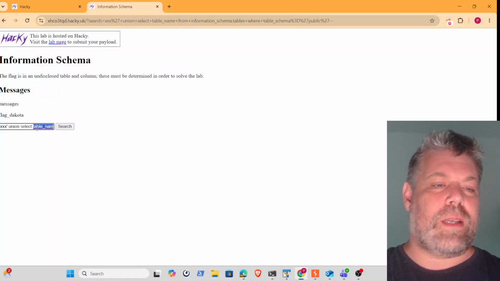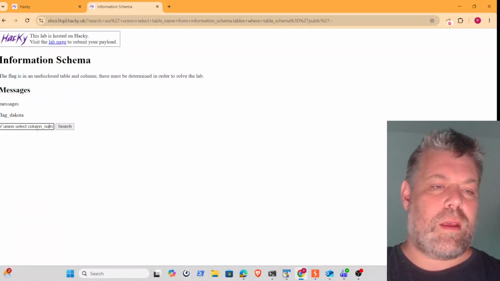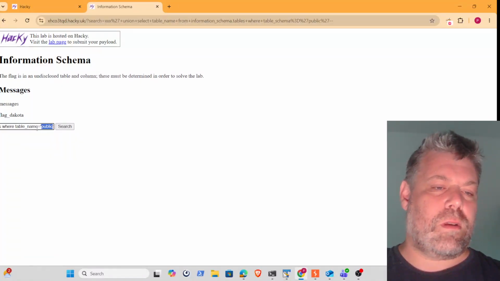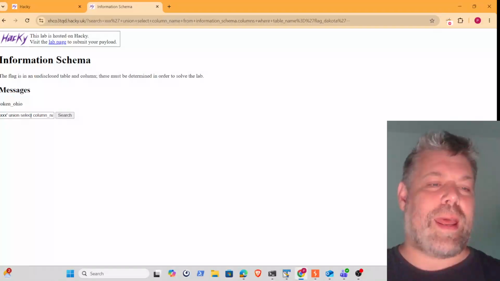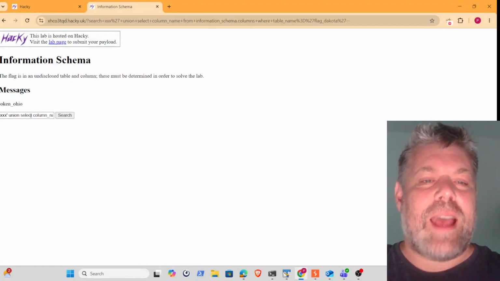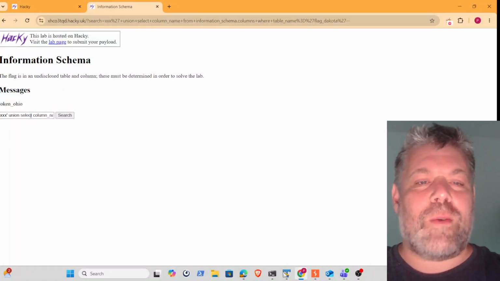So what we can do, we'll do union select column_name from information_schema.columns, and then we're going to need where table_name equals flag_dakota. Okay, and that's the column name, token_ohio. So this is a really powerful technique because this lets us attack databases where we don't know the schema.